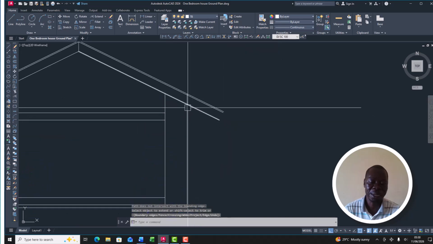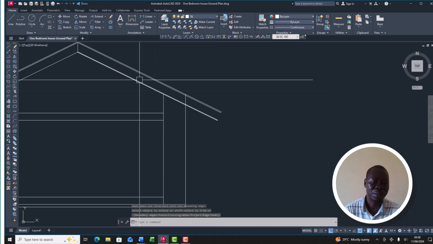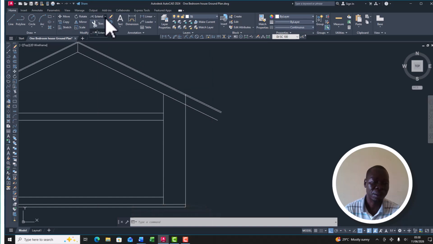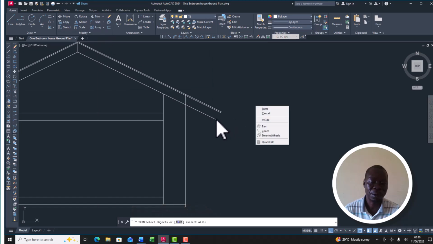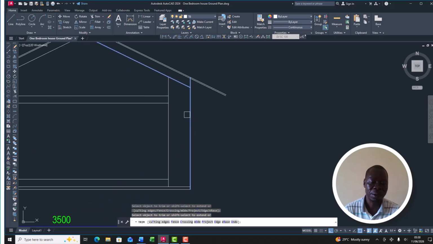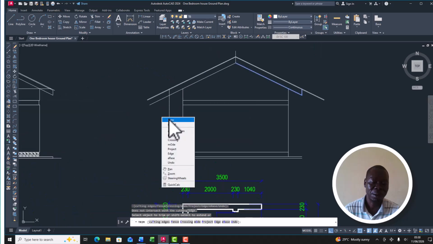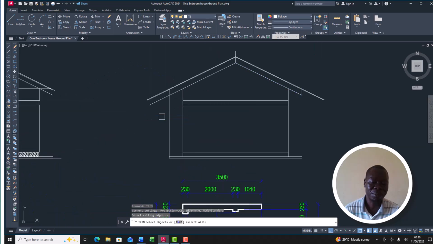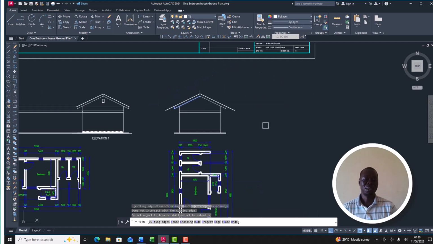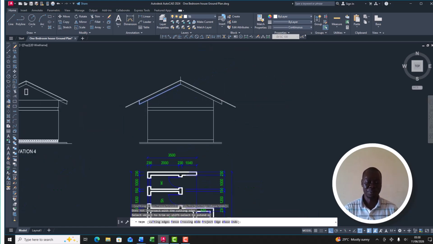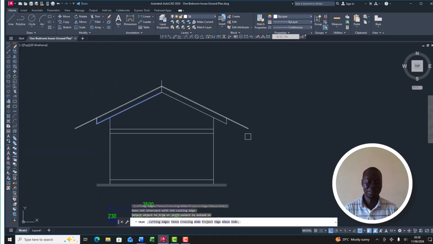So this one now I can trim off this. And select trim. I trim off this. Then I also trim off this. Then I can repeat trim. I click trim. I select this. I right click. I trim off this. I trim off this. So you see, our roof is coming up now.